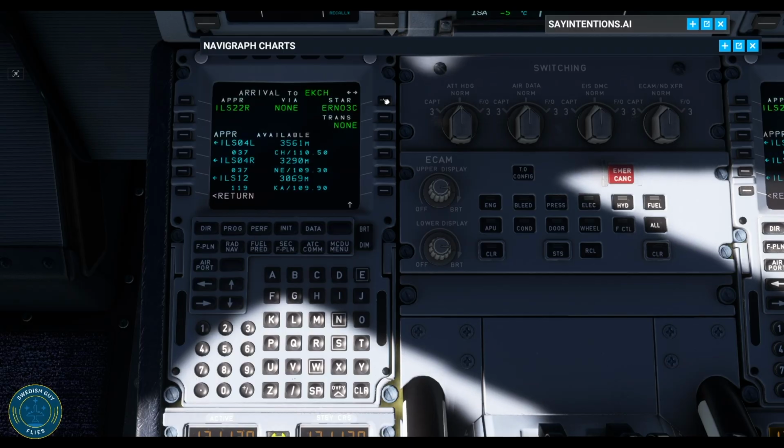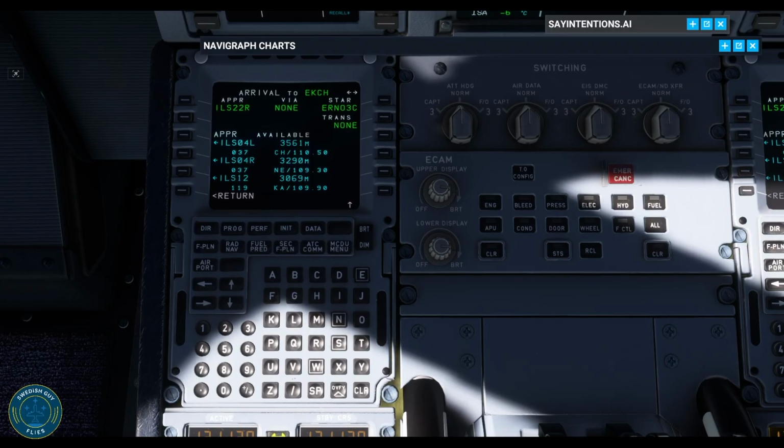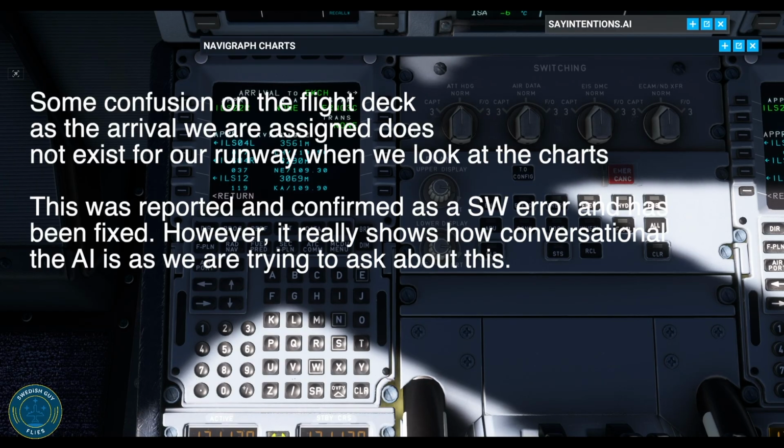Checking the arrival here, we got Erno 3C that we got from ATC. Erno 2, he actually said Erno 2C. Let's just double check now what runway we have. Brian, can you ask ATC to confirm the arrival runway for Copenhagen, please? I can't confirm the arrival runway right now, but we're currently set for runway 22 left at Copenhagen. Okay, 22 left.